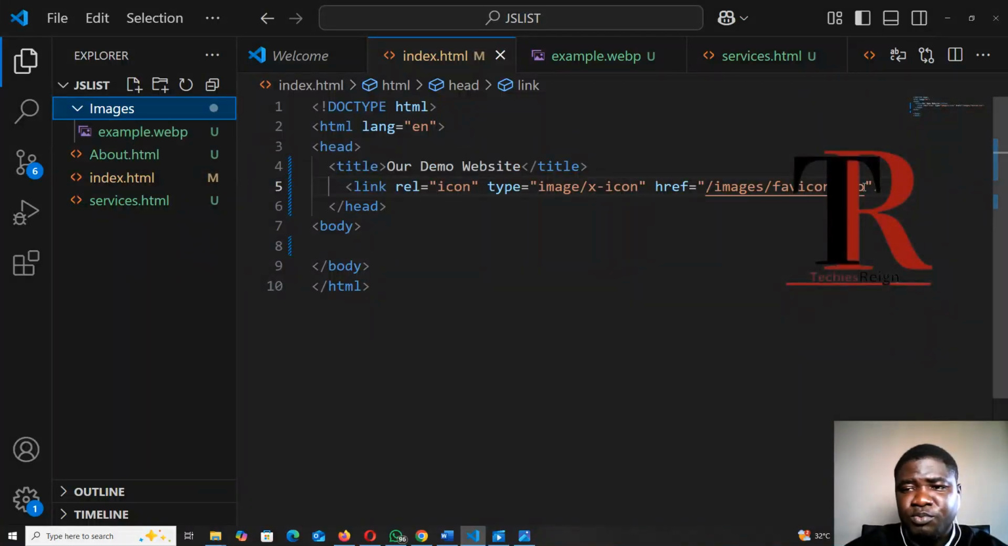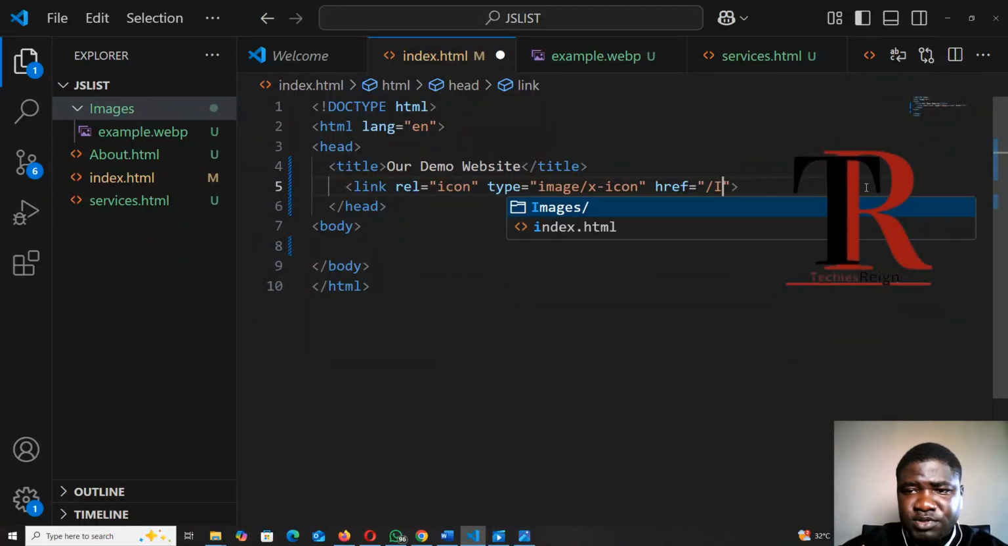So the best thing to do is to cancel this. Then we want to write our own images path: images / images, then / example.webp. Then we save that.